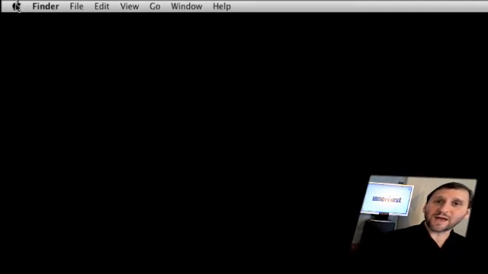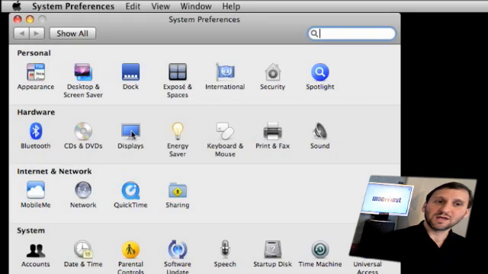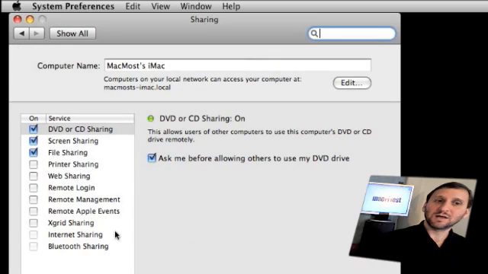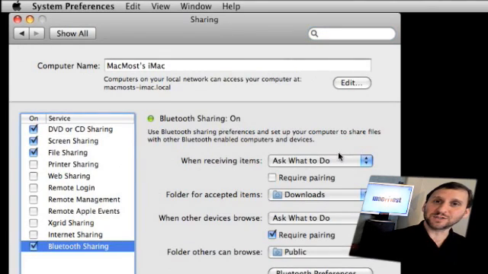Let's look at how. So the first thing you want to do on both Macs is turn on Bluetooth file sharing. Do that by going to the System Preferences, choosing Sharing, and choosing Bluetooth Sharing. Now there's a whole bunch of options, but for this example we'll just use all the defaults.